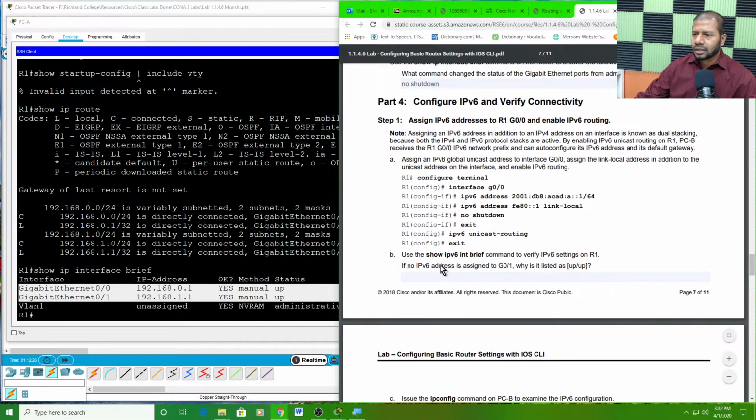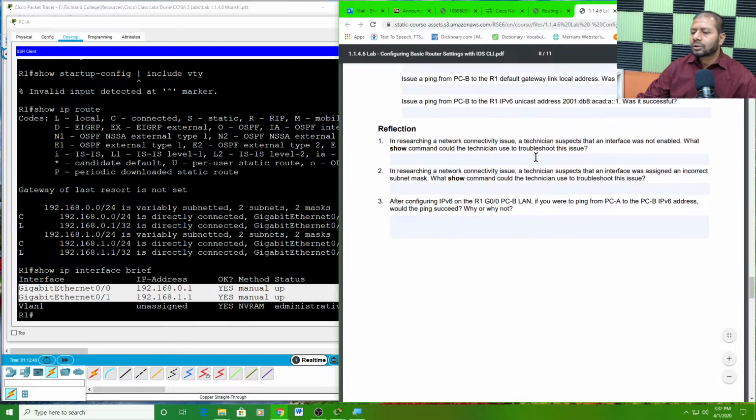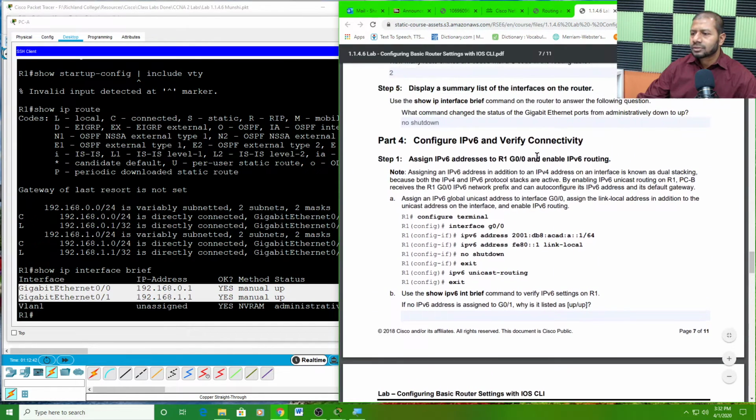Now configure IPv6 and verify connectivity. Assign IPv6 addresses to R1 gigabit 0/0 and enable IPv6 routing. Okay. This lab is just too long. I don't know why they have done all of these things. They could have been a little bit smaller, but it's okay. We're almost there.